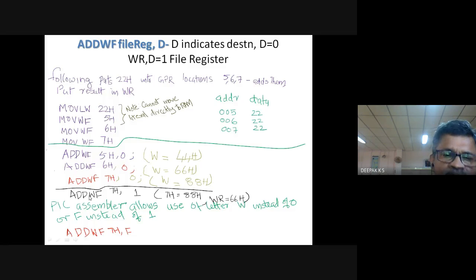Suppose you had this instruction. In the last instruction, had it been ADDWF 7H, 1, which means destination is 1, what would happen? Already working register here would have 66 after the previous instruction, and instead of this, if you give this, the result would be 88, but it would be placed in destination which is file register, and hence 7H would have 88H, and working register which previously had 66H would remain there. The added value goes to the file register.